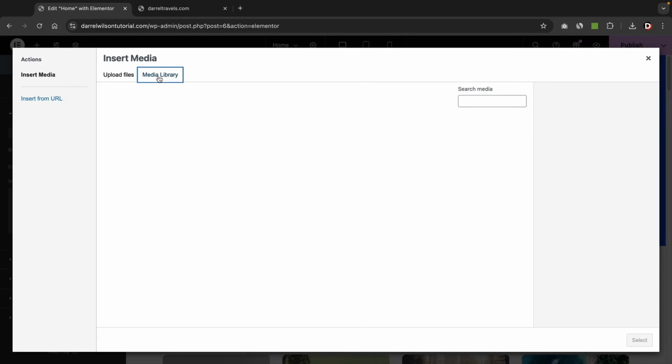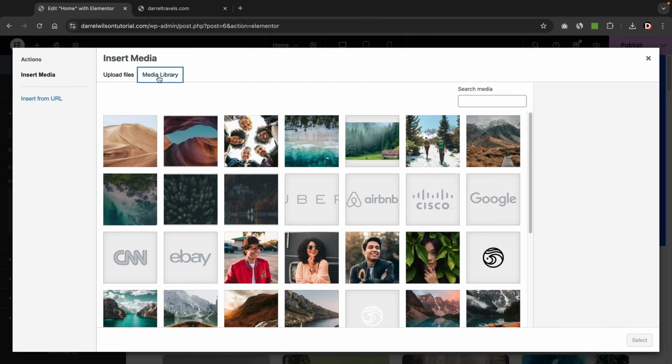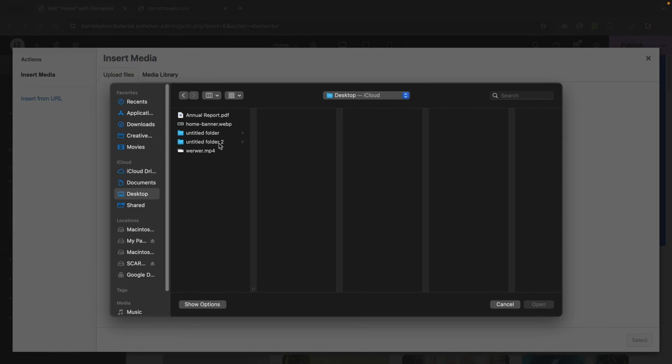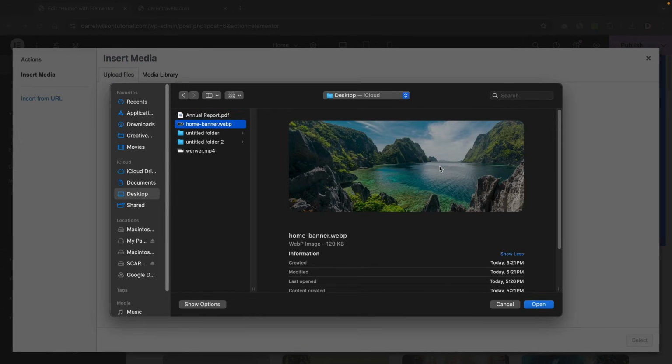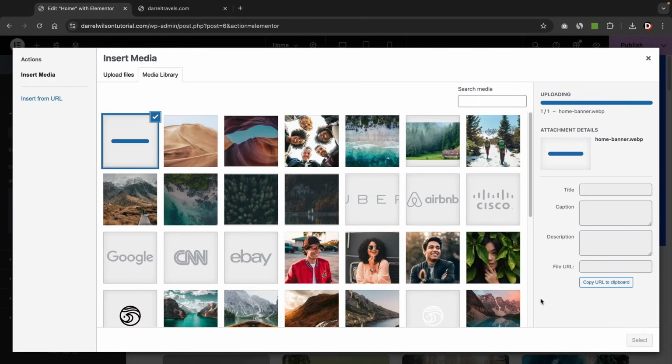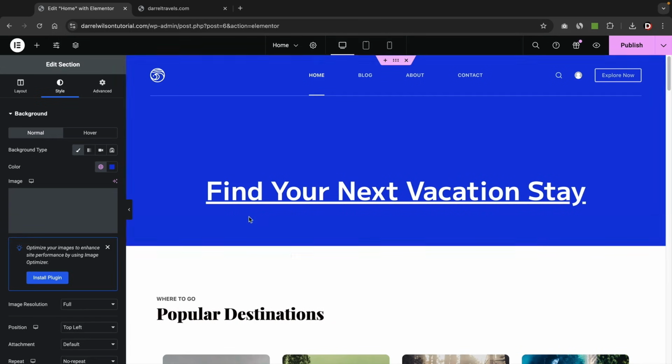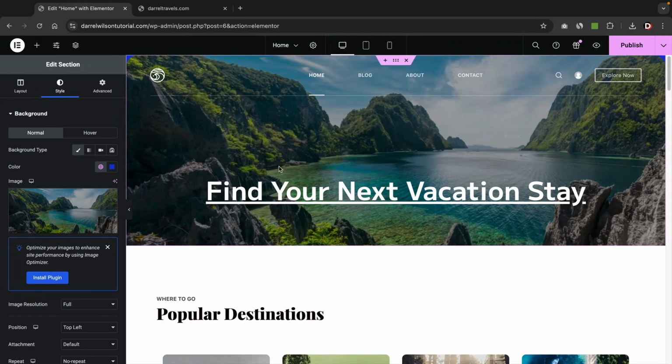So here is the media library. And these images right here were uploaded automatically when we imported the starter templates, but I want to upload my own image. So up here, upload files, select files. Now in the description of this video, I actually have this image for all of you, so you can go ahead and import this image. So I'll click on open. Of course, there's a lot of images you guys can use, right? There's tons of them, but yeah. Here, click on select. And there we go, right?